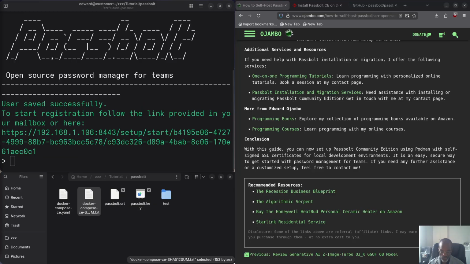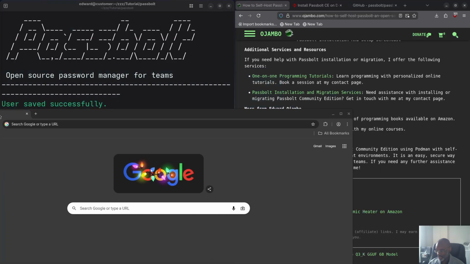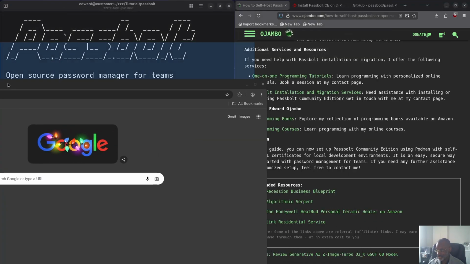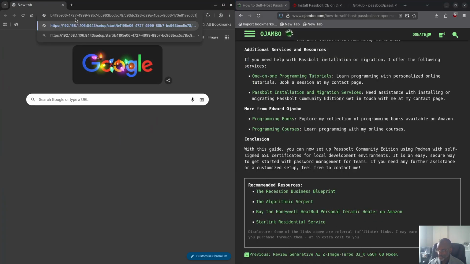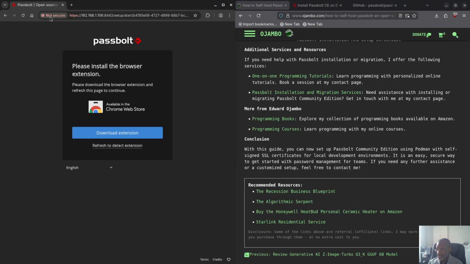So let me tear off a tab here. I'm using the Chromium browser. There's a reason for that, and you guys will see that shortly. Okay, so I just paste the link in. Now I'm getting this because it's a self-signed certificate, so I just proceed for now. You can see it's self-signed. It says not secure, but it is HTTPS.